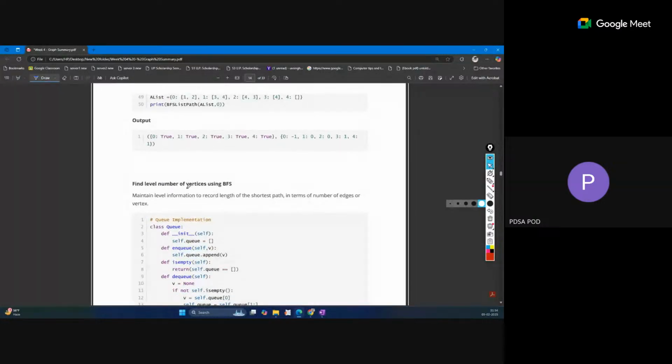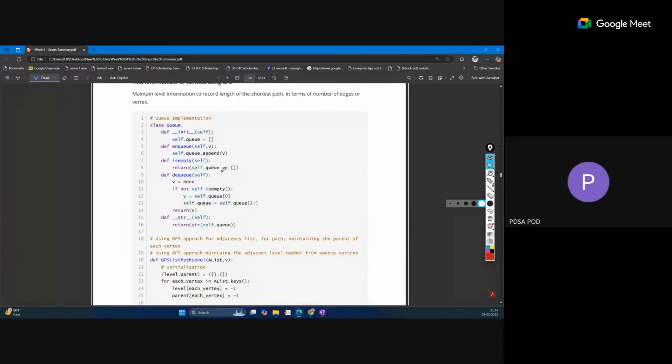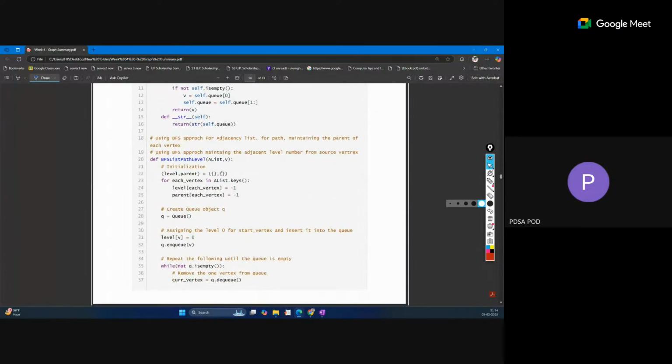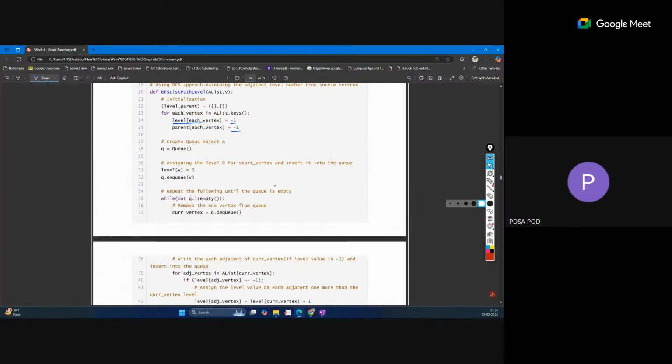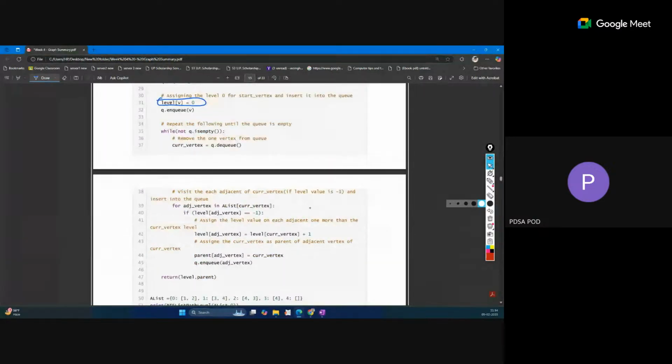For the level number, we can identify that by a little modification in the same type of code. We maintain a label for each vertex, initially -1. Then we assign the label 0 to the start vertex, which is the starting vertex. After that, we update the label information as we go. For each adjacent vertex, we look at the label number of the parent vertex, and we increment it by 1 in the same loop.